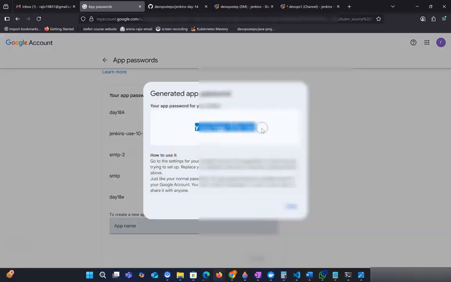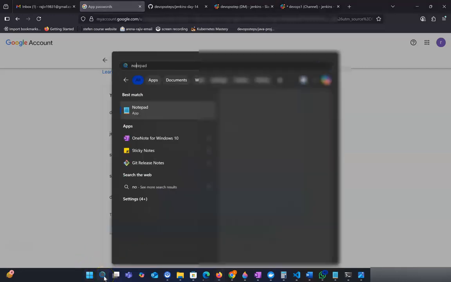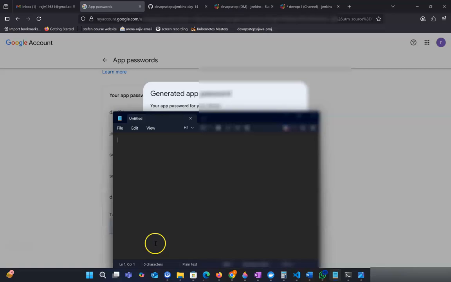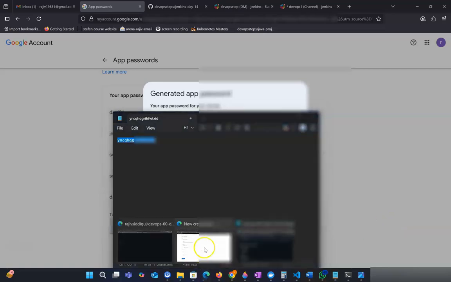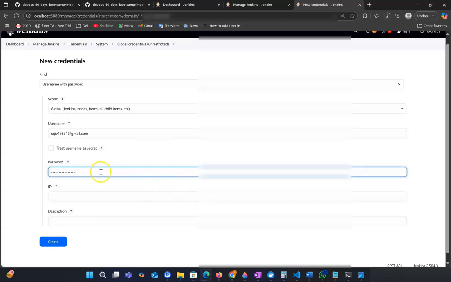Just copy that one. It will show only one time, so make sure you copy that one and save it in a secure place. Copy that one and make sure you remove the spaces. So copy that one, and go to your Jenkins pipeline. Now put the password here.